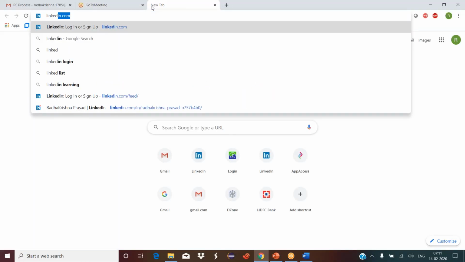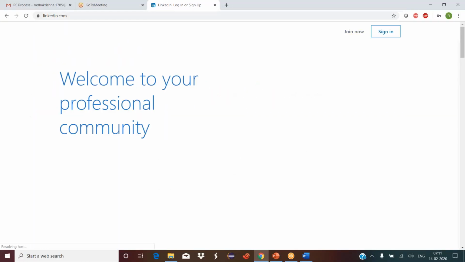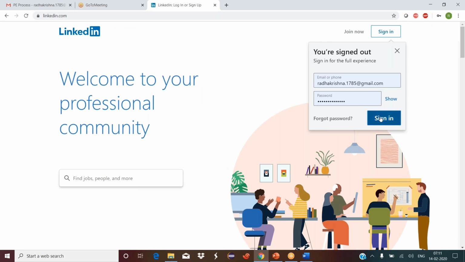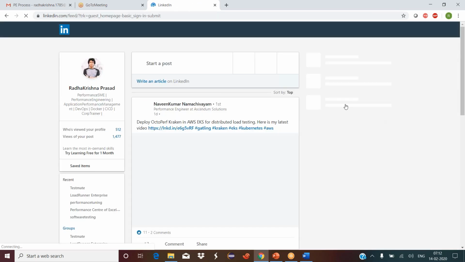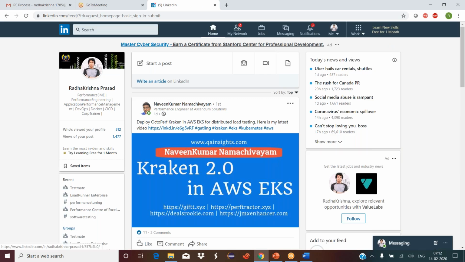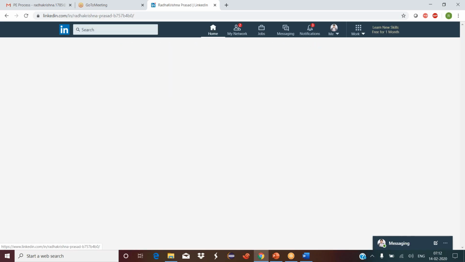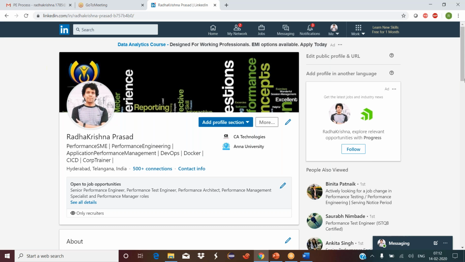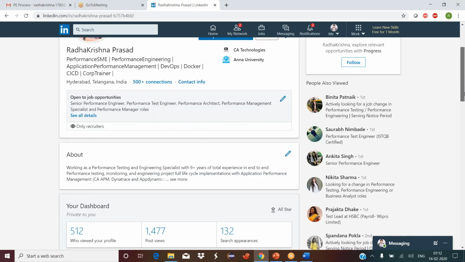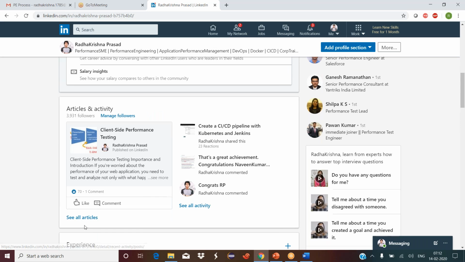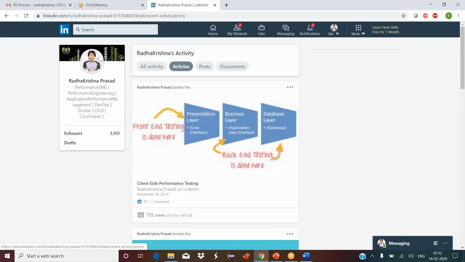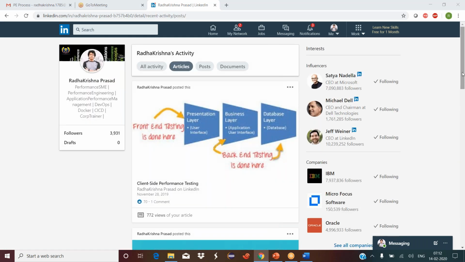I have written all these articles about the performance engineering process. The most important parts of the performance engineering process are how you do architecture design, how you do hardware sizing, and how you do code optimization. I'll show you my three articles. You can go through them directly from here.